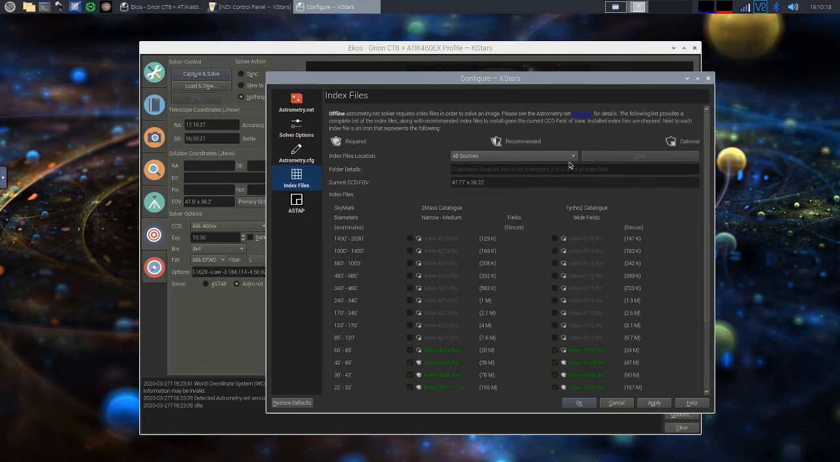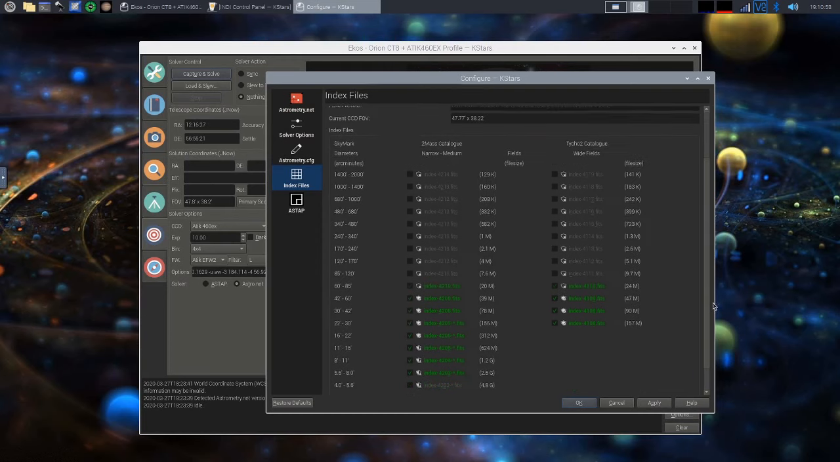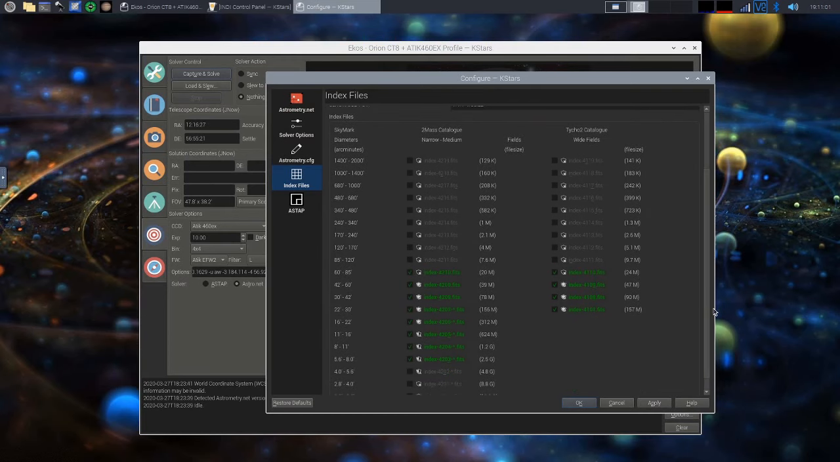But just remember to choose the location, because if you choose user share astrometry, it will not work, because KStars does not have write access to this directory. What you can do is choose your local astrometry directory, share KStars astrometry, which is your local user directory, and the index files will be downloaded for you. Let me show you that. I have my index files already downloaded, but why don't we try?